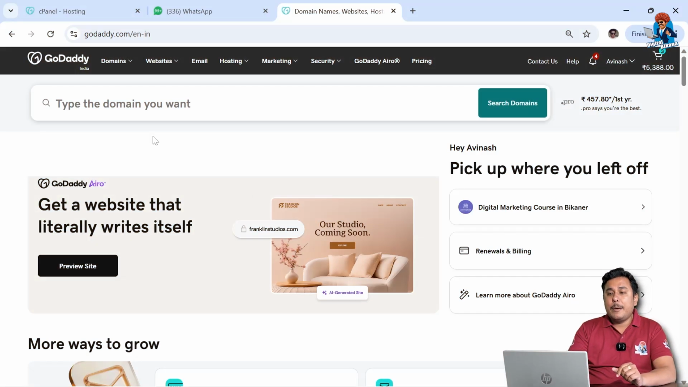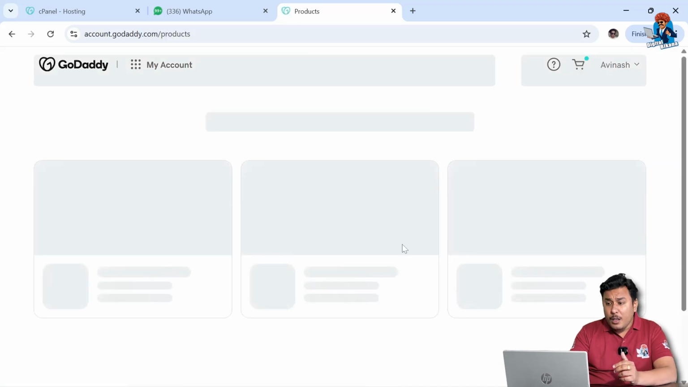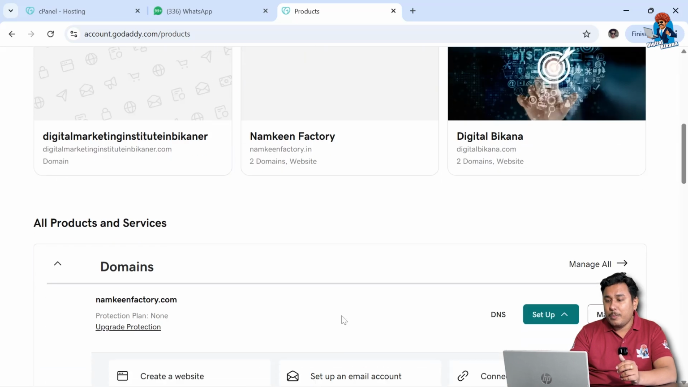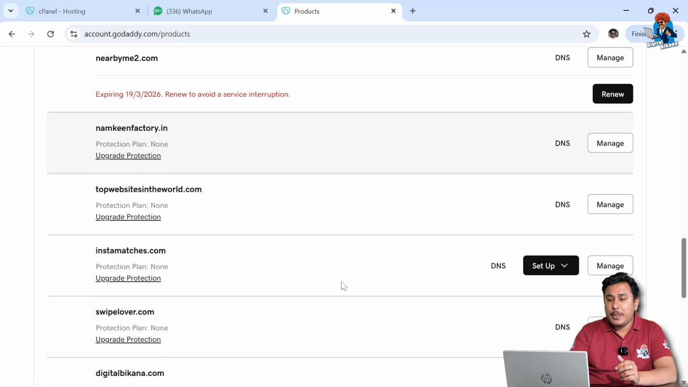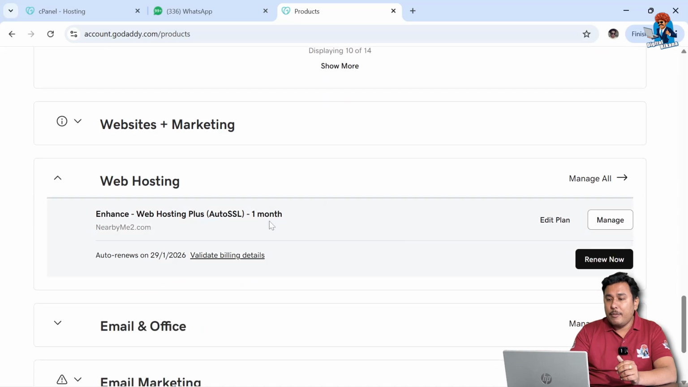So as you can see, I am in GoDaddy and I have already purchased the domain name and hosting plan. Now we are at the GoDaddy homepage, and here this is the profile icon. We will simply click on this, and now I will go into my products, where whatever domain names or hosting plans you have purchased are stored, right? So all products and services, as you can see, I have purchased many domain names, and we are in the hosting plan. When we come to the hosting plan, we need to click on manage.